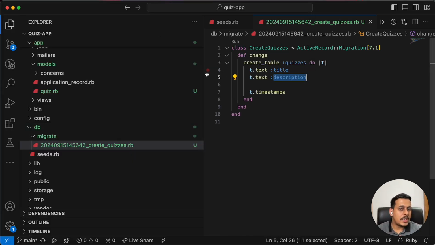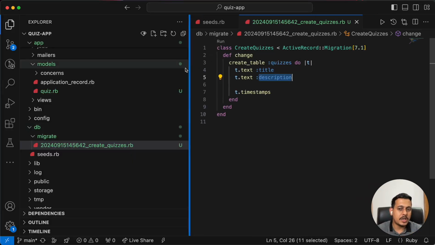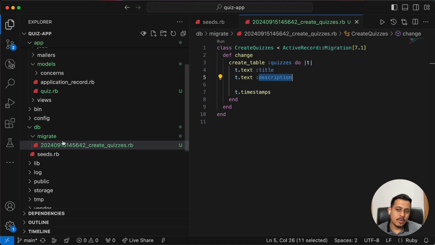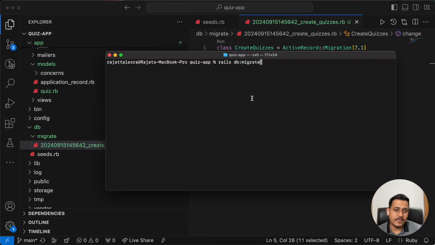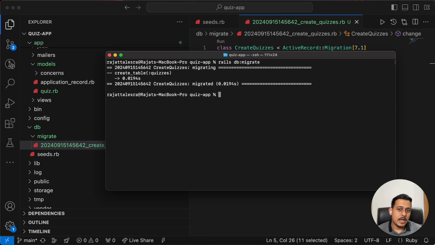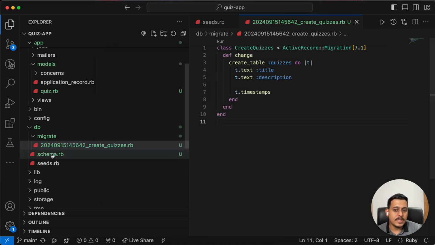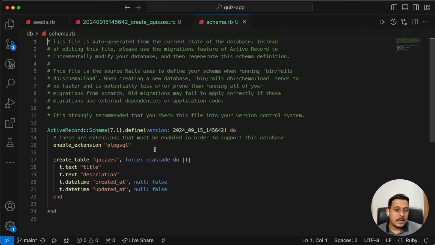If you don't want to use any generators and want to create this on your own, you'll have to create it like this, but that's not the best way in the Rails framework. Rails db:migrate. Now after this migration, we have this schema file. This is the final database. This is responsible for communicating with the models and everything beyond that. It has a title, it has a description.